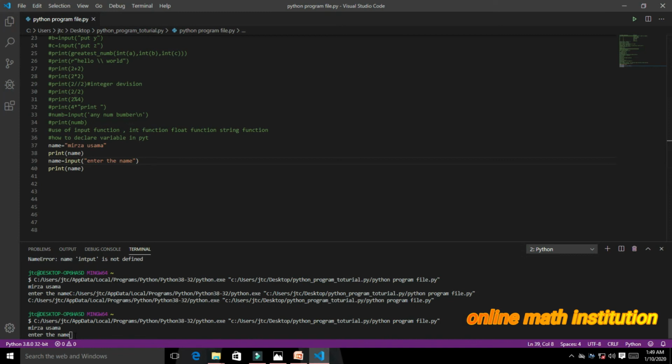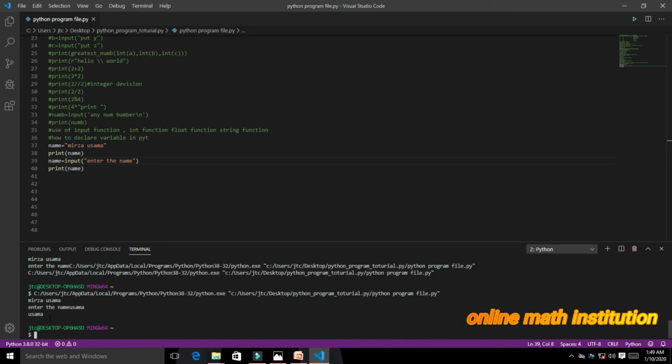Let's check it again. Here we have to put a name. Let's put the name Osama and press enter, and here Osama is printed, as you can see. This is how to use the input function. Let's practice it another time.